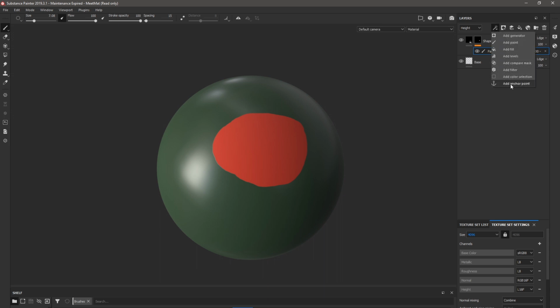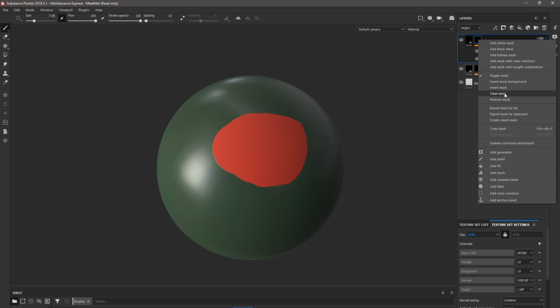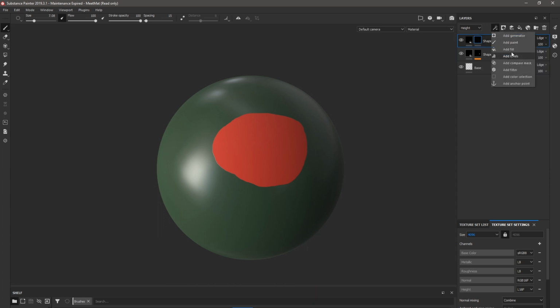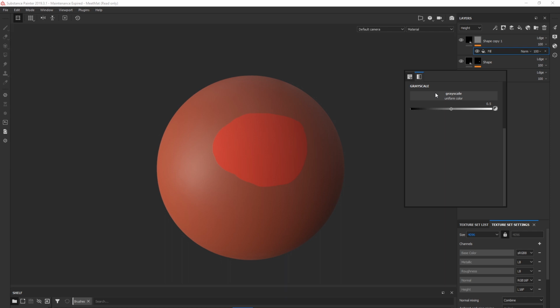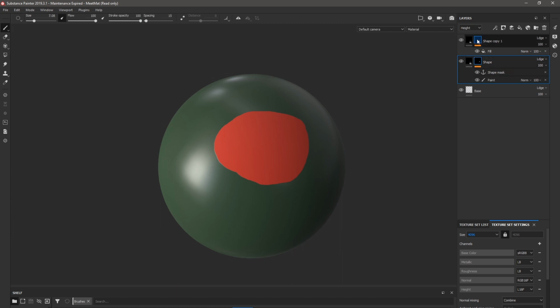I'm going to add an anchor point, then I'm going to duplicate that layer, and then I'm going to clear all that information from the second layer. Then I'm going to fill it with the anchor point we've created before. Here it is, called shape mask. And then now I have the same data from this mask into this other one. Now I'm going to hide the original. I'm going to call this outline.